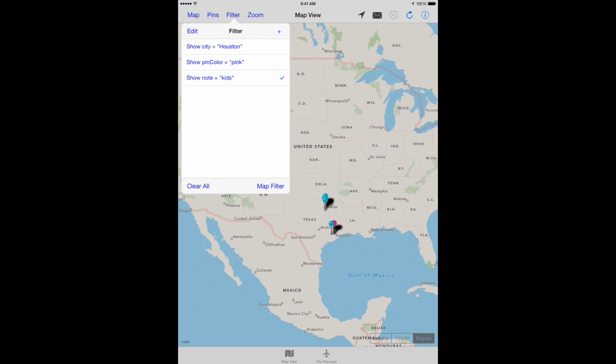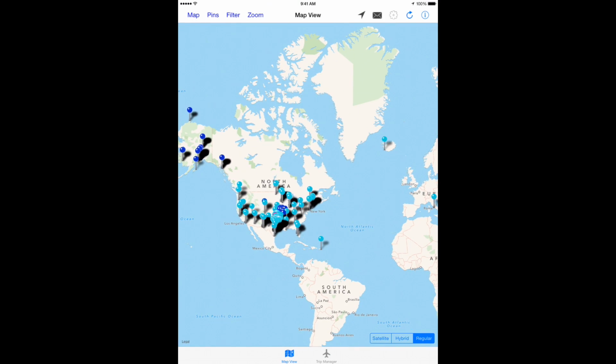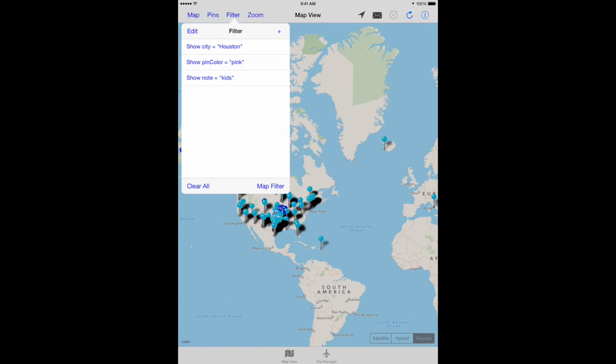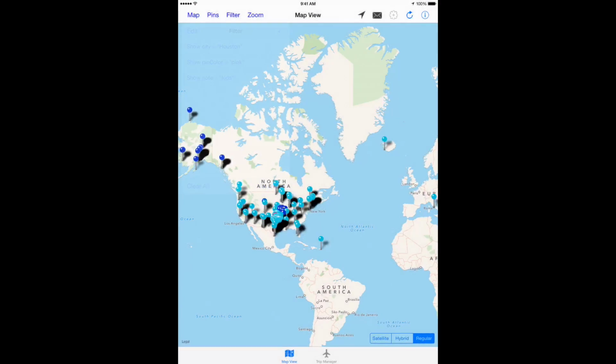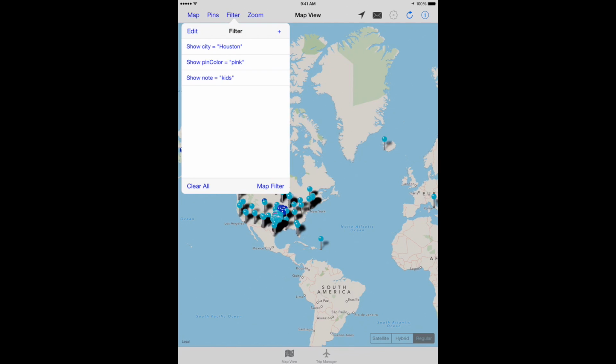So you can turn your filters on and off. You can simply hit the clear all. It'll turn off all of the filters that are check marked, but it won't delete them. And then it'll allow you to go back and see all the pins. You can also simply come in here and you can delete any or all of these pins as you wish.